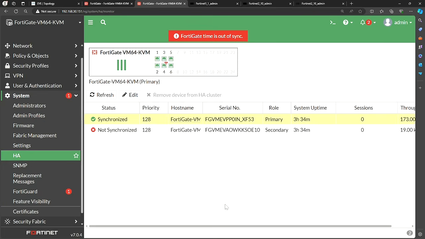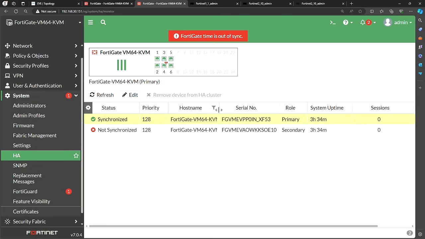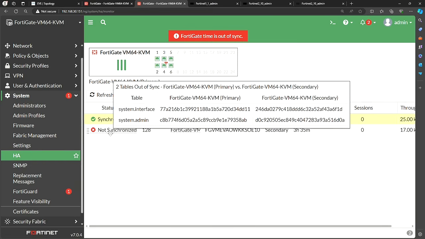So now we see both the firewalls here, synchronized, not synchronized, right? This is the primary, this is the secondary. So you see that it has made sure which firewall is going to be primary and which is secondary automatically. System uptime for both of them is the same, 3 hours 34 minutes. And now it just looks at the serial number to give the preference of which one will be primary. Whichever has the lower one becomes the primary. So that should be synchronized very soon.